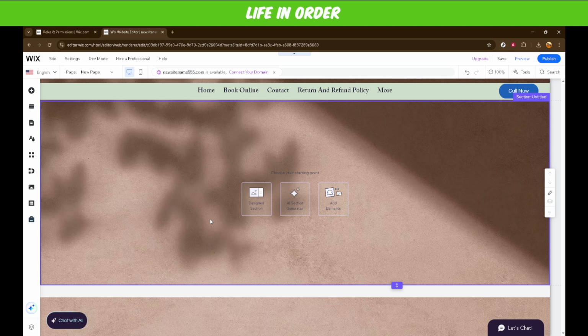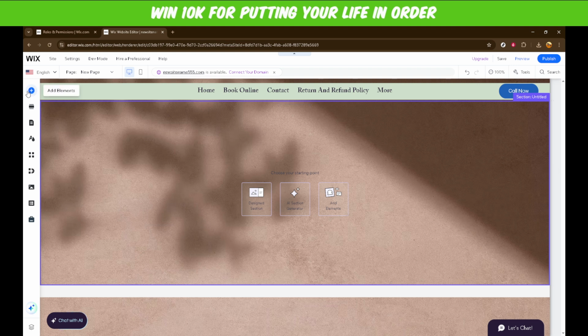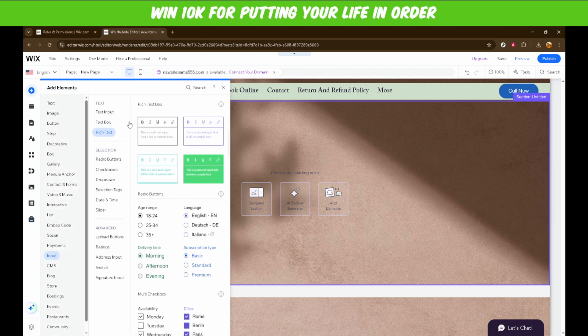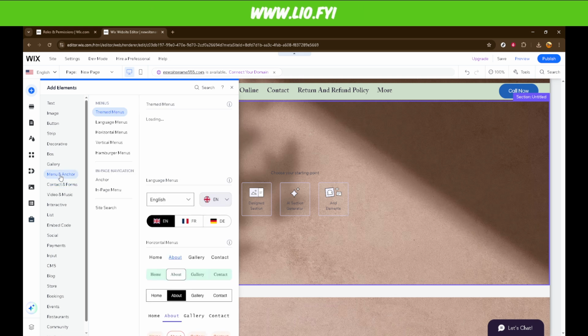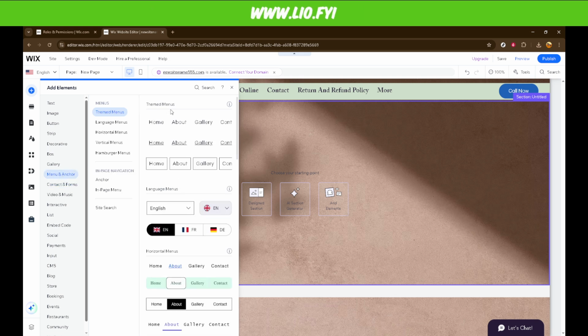To start, head over to your Wix website editor. Once you're in, look for the option to add elements to your page. This is where the magic begins. By clicking on Add Elements, you're opening up a world of possibilities for customizing your site. You'll want to optimize your website to better serve your audience and potentially increase interactivity and engagement.